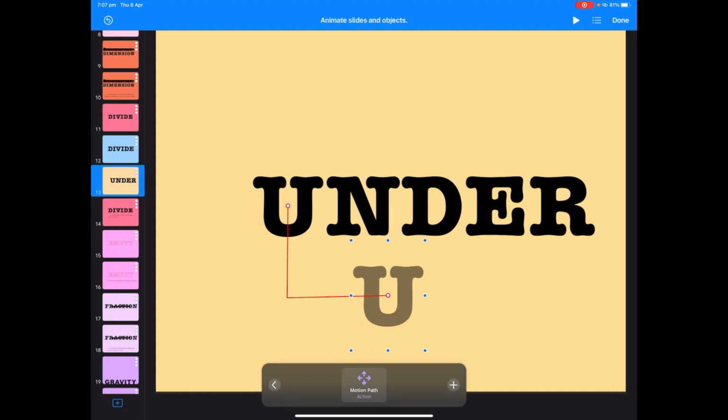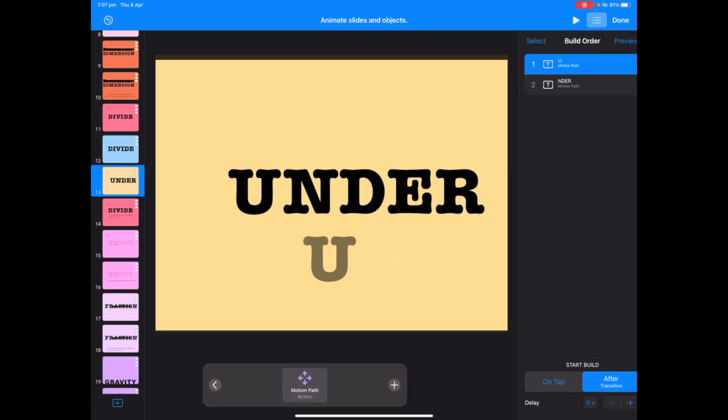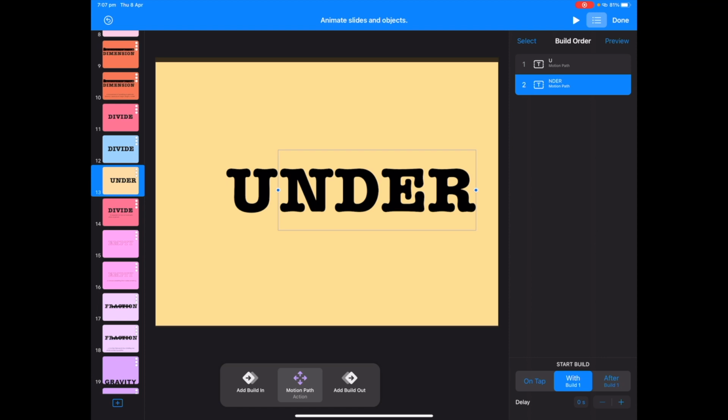Tap done. Tap on the build order in the top right hand corner and I'm going to remove number 2 motion path by tapping on select and trash can. Tap play to test.